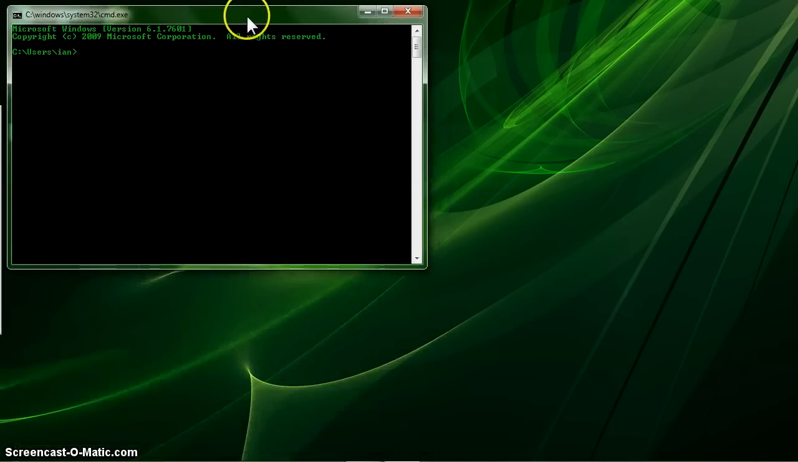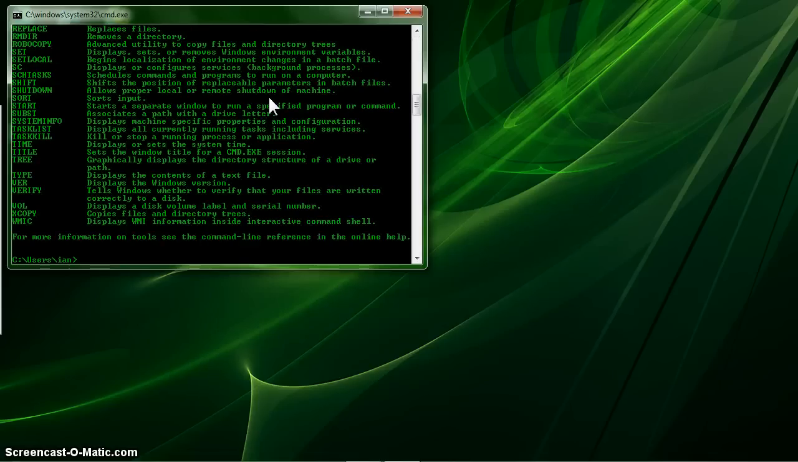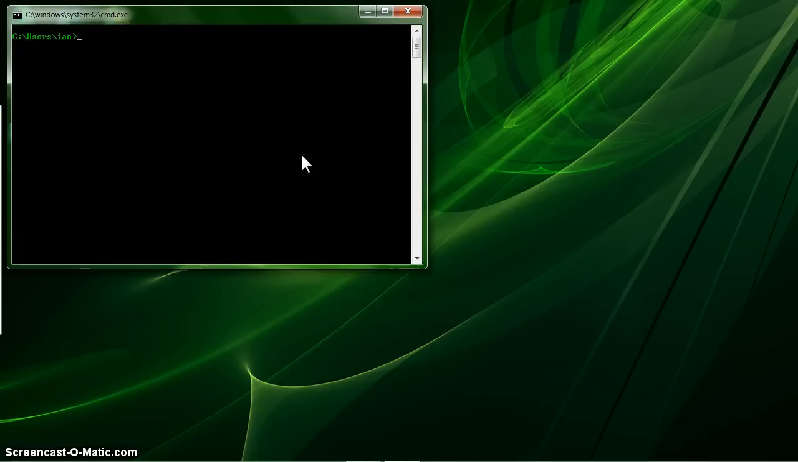Now I'm going to show you a couple. If you just want to know everything about the commands, you would type just help. You wouldn't type /help. You just type help, and it brings up all that. But that's not all of them. To clear the page, you type CLS. It doesn't really do anything.